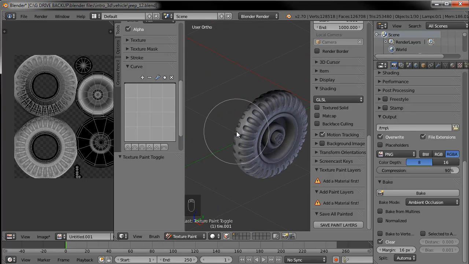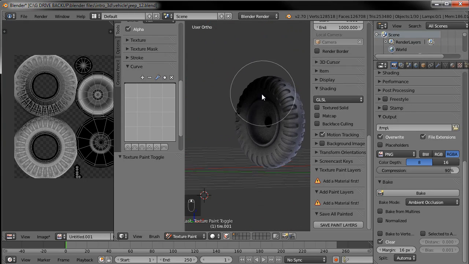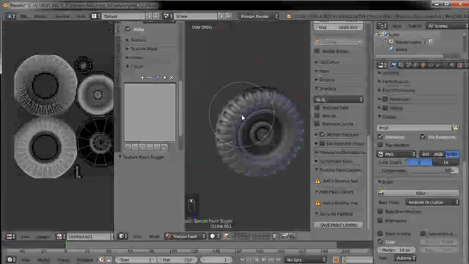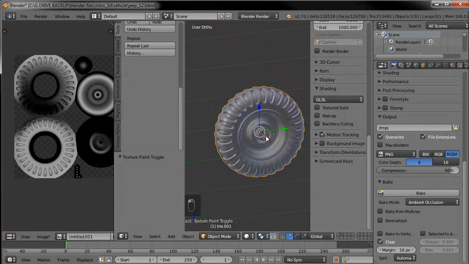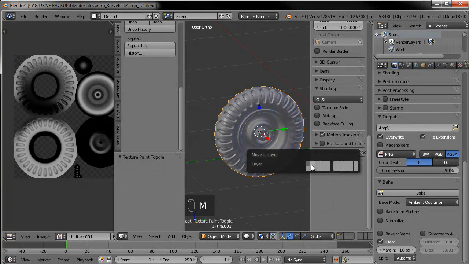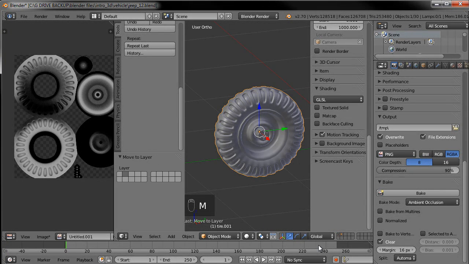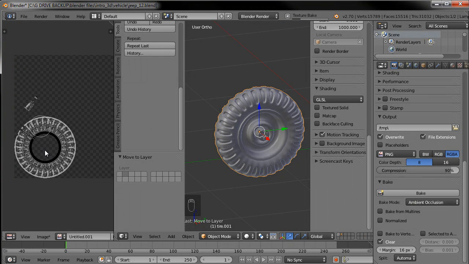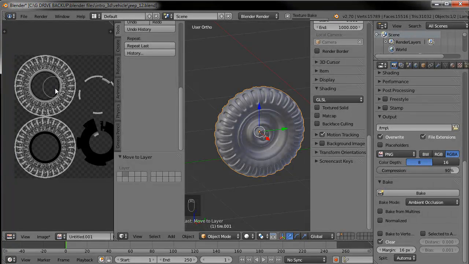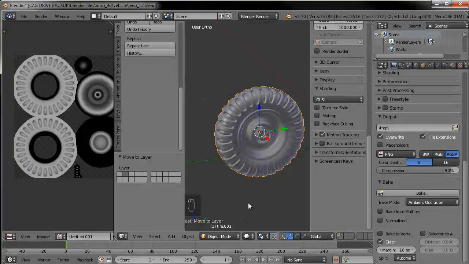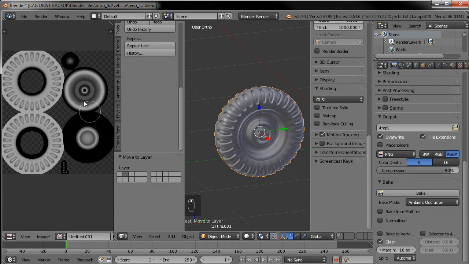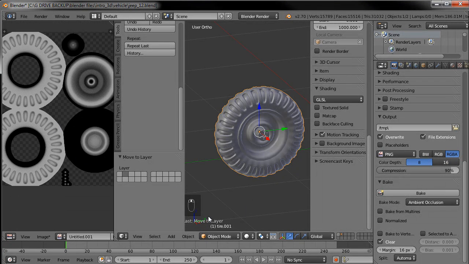So what I want to do, I don't want this dark spot here on top. I want it to be completely separated. So I'm going to come out of texture paint mode, and let's just move this wheel to its own layer. We'll move it to that layer there, turn off that layer, and now I'm going to bake this ambient occlusion again. Since it's on a different layer, it won't have the proximity of the vehicle itself. So we can get that in there, and now we've got some nice falloff there.